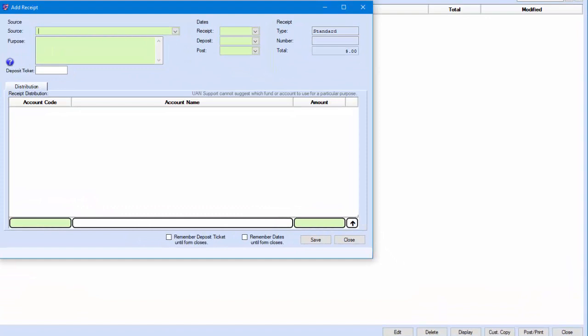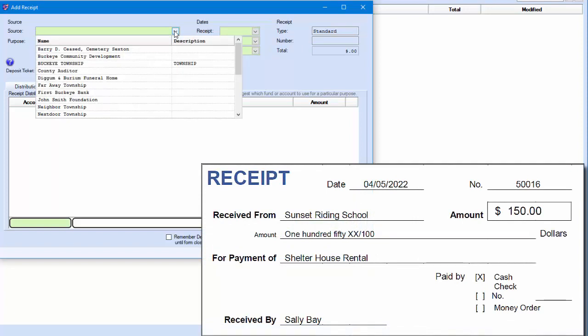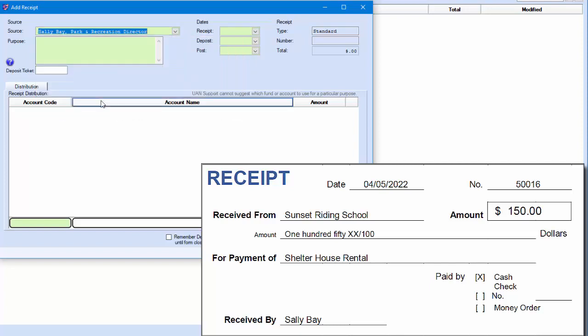The first thing you should always do is select the source or the vendor that you've made available for accounting receipts. I'll scroll through my pick list and I should be able to find Sally Bay. There she is, the Parks and Rec director. Next, we want to enter in a meaningful purpose. When the person who collected the money includes the receipt copy from the receipt book, always include a cross-reference to that receipt number that they provided to you.